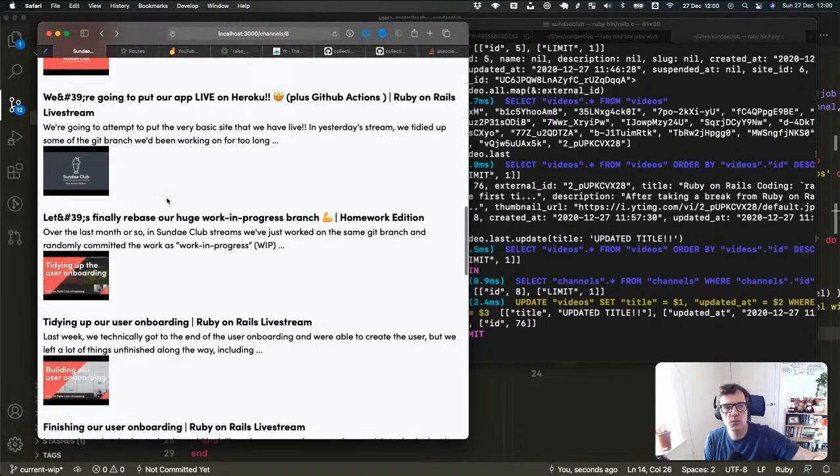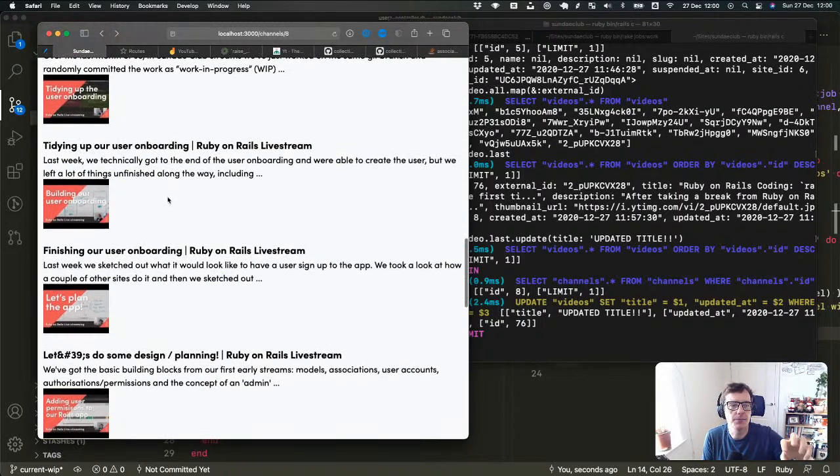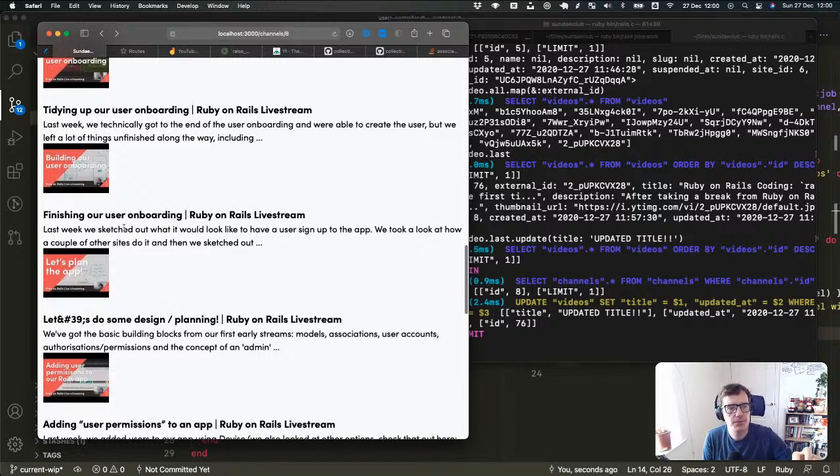We can go get the videos. We could then use that same logic. We could have an edit action, which would show us a form to edit these videos, an update action, which would allow us to update them. There could be a button that just said, re-import from YouTube or something like that. And then each of these could immediately have a show view.